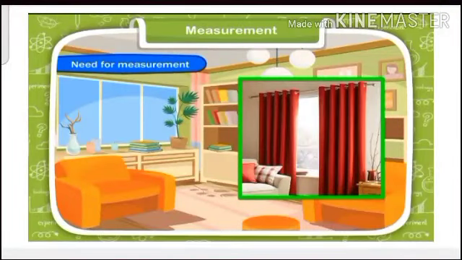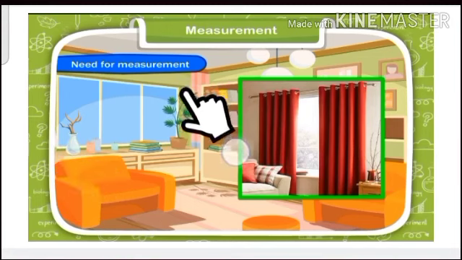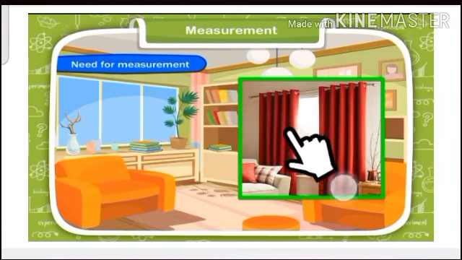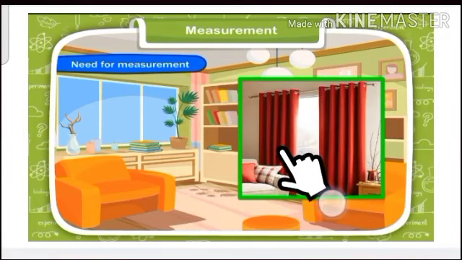Now we are going to learn the need for measurement. We are going to learn the measurement of the length. Particularly we are going to learn the measurement of the length. So now let us learn why we are learning the measurement of the length. What is the need? See, you have a cute room. Now that window is empty, so now we want to buy a curtain. So now you can go to the shopkeeper and you may ask, can you give me the curtain?